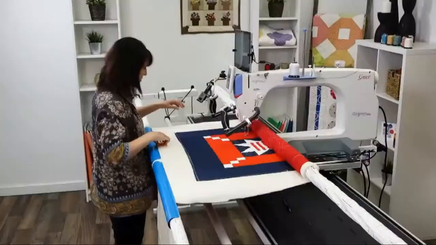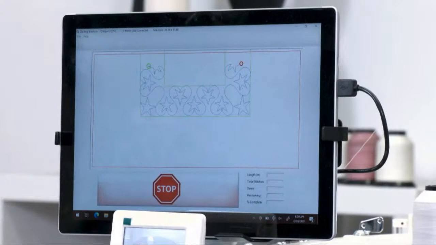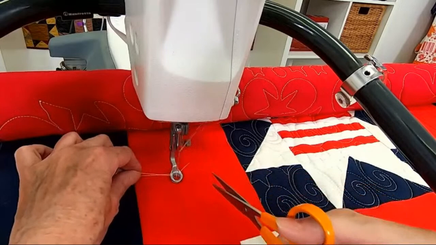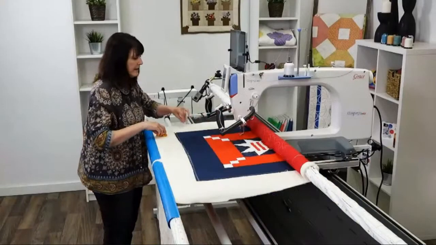And now I'm just going to make sure I have my scissors. I'm going to tap on sew. No, I wasn't that close. All right, and we'll just let it quilt here and do its thing.